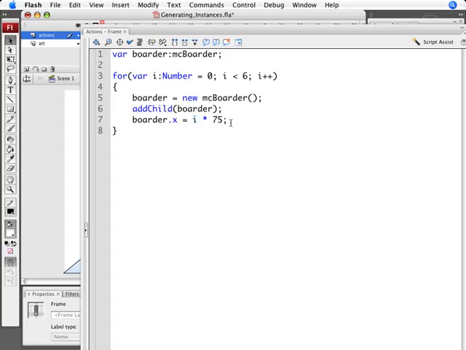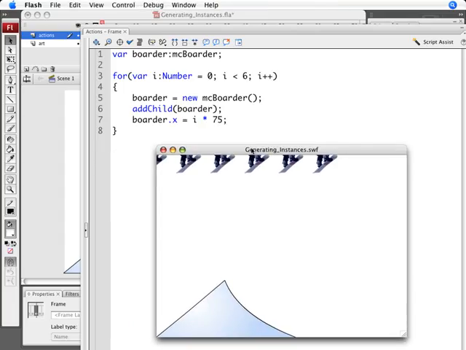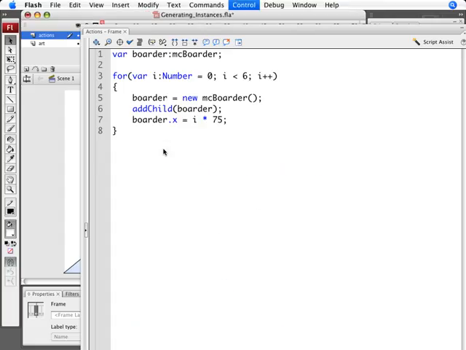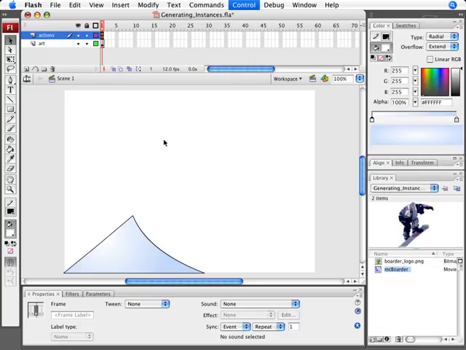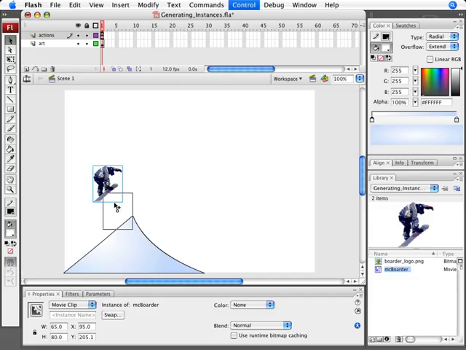So let's test the movie. And Flash has placed the instances for us. Now what we'll do is make the border fly off of the slope. So let's close out that window, close the Actions panel. Now, how do you get the border starting position at the top of the slope? The fastest and easiest way to do it is just to drag an instance out of the library and place them exactly where you want them.